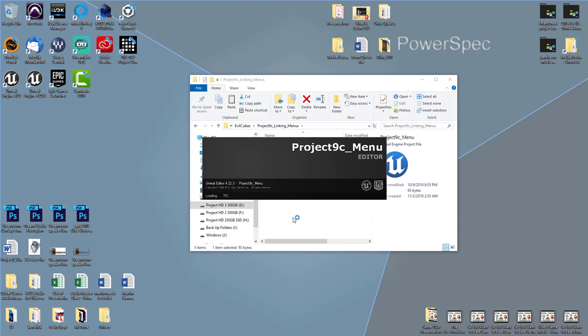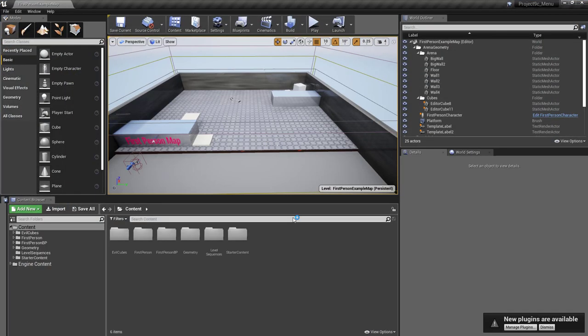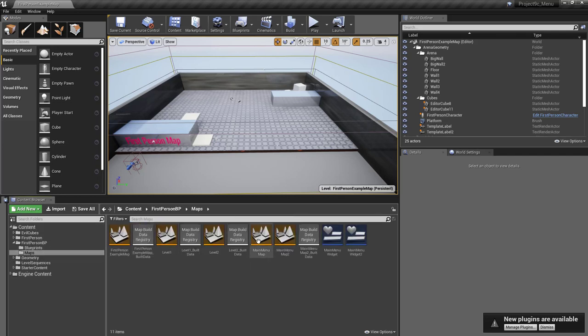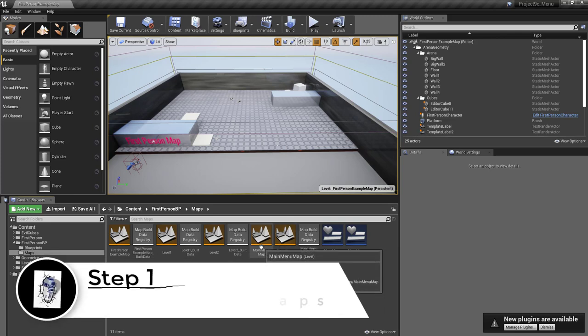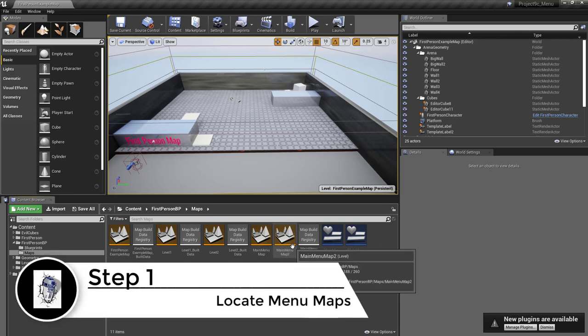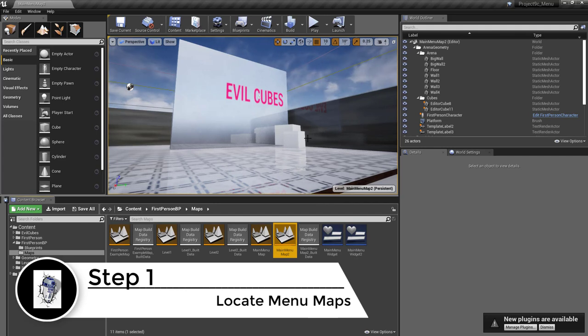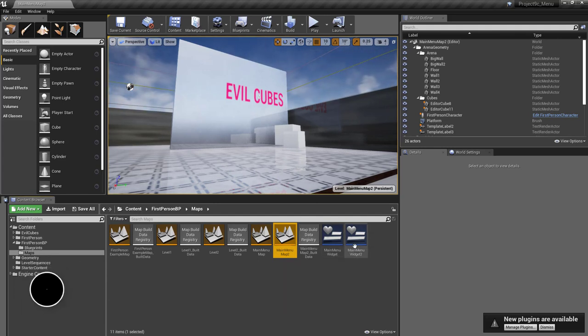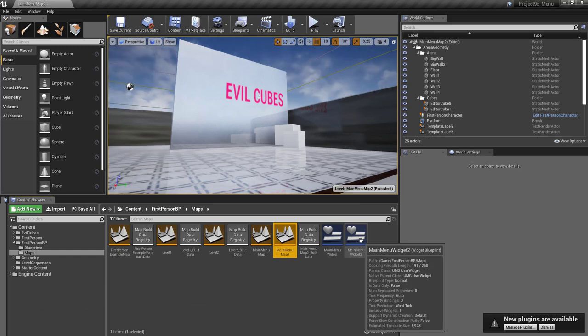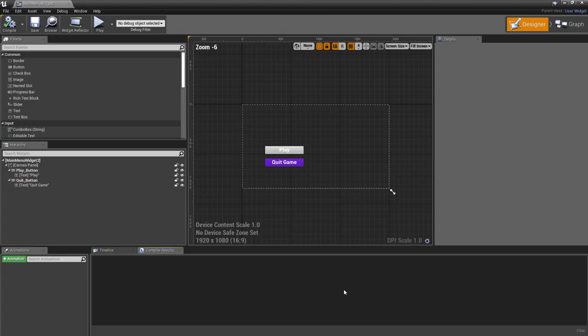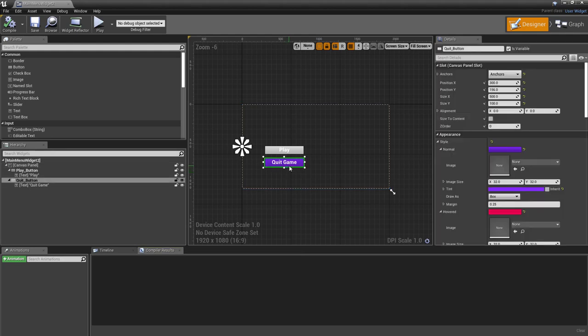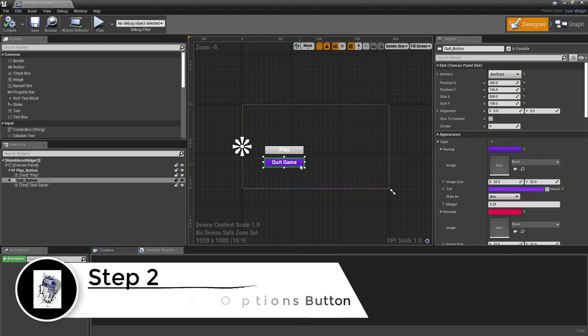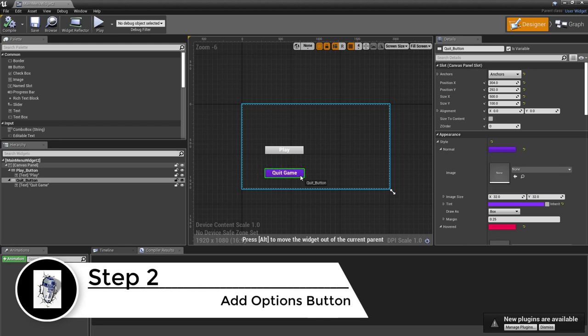So what we're going to do is use the two levels that we created from the previous project. So let's double click back to where those levels are. We have the main menu and the main menu map 2. This is a prettier menu, so we're actually going to create the options button in this menu. Let's double click into the widget, and let's move this button down just a little bit. We don't really want to move it too much out of the way.